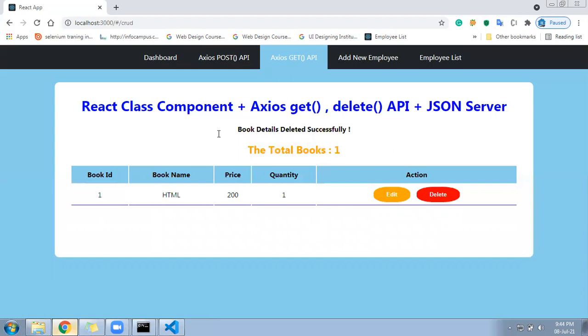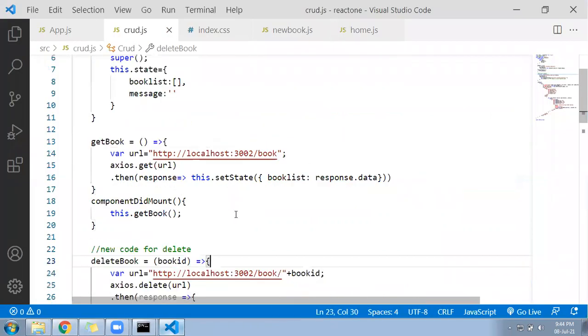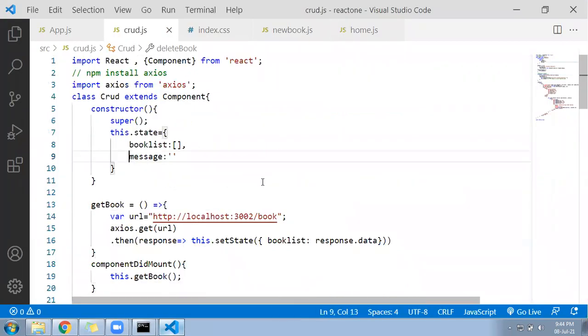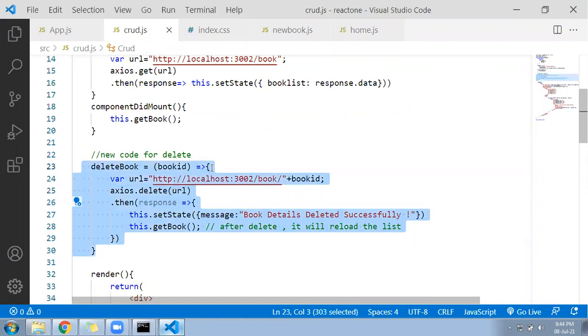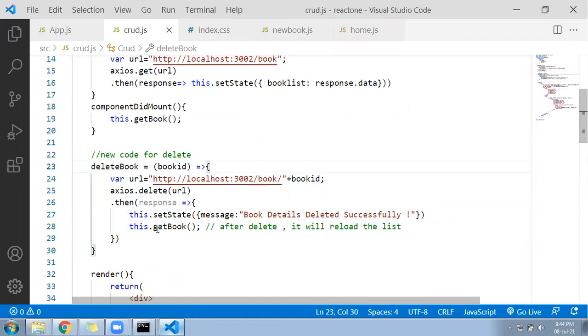So hope you understood what is happening. This is the code, simple code. It is the delete book function we have written, and for messaging purpose I have created one message variable on the top. After that, this delete function needs a book ID, and we are passing this to the server, and finally the JSON server is deleting, and that's all. This much is the code to delete the data from JSON server. Okay, so again, hope you understood the flow.